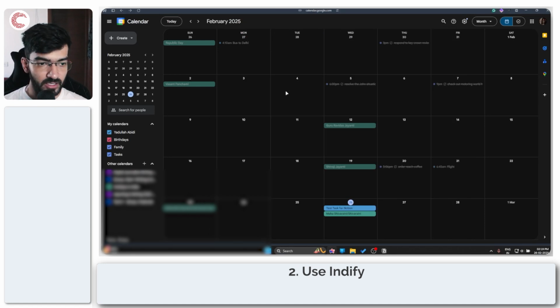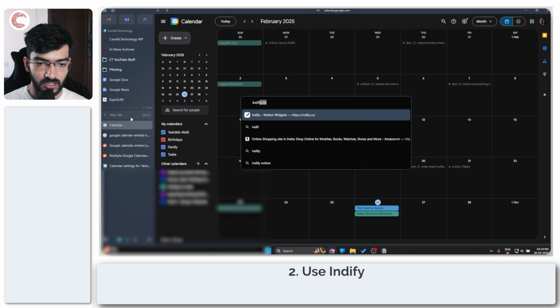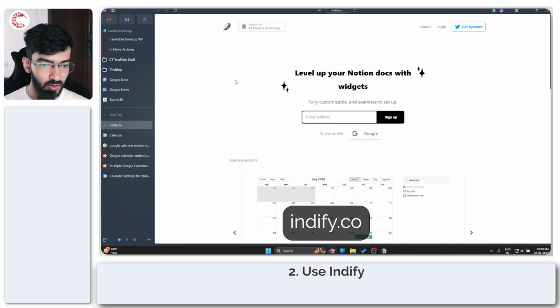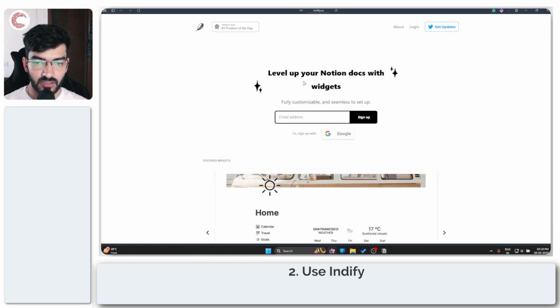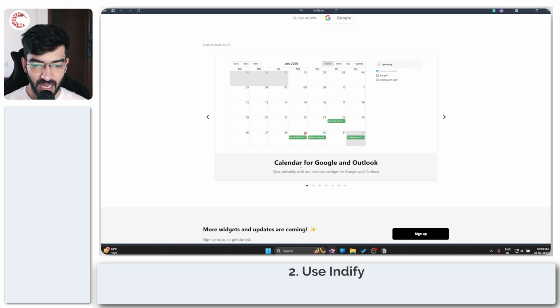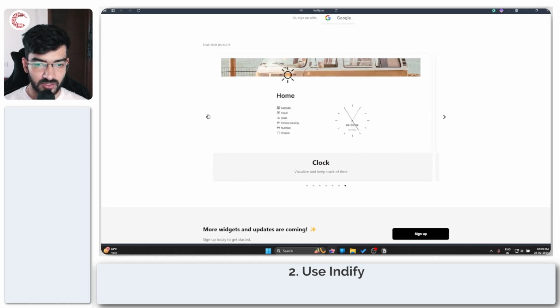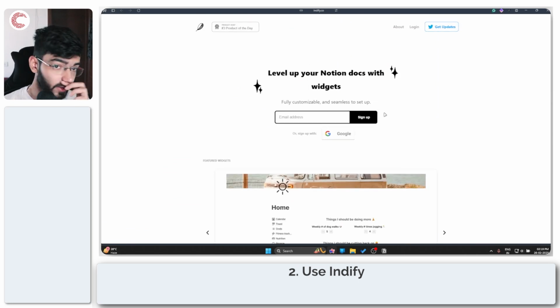The second one is slightly tricky. Not exactly tricky, but you're going to have to rely on a third-party service called Indify.go. Now, Indify gives you Notion widgets that you can use. So something like weather, calendar for Google and Outlook, so on and so forth. So this is a slightly better looking way and it doesn't require you to make your calendar public.